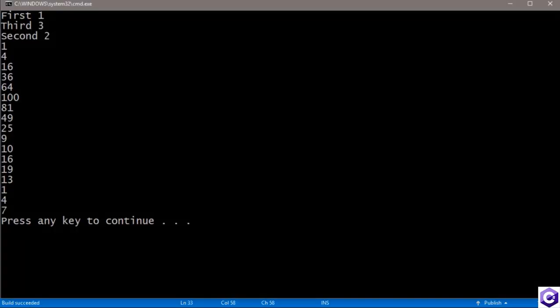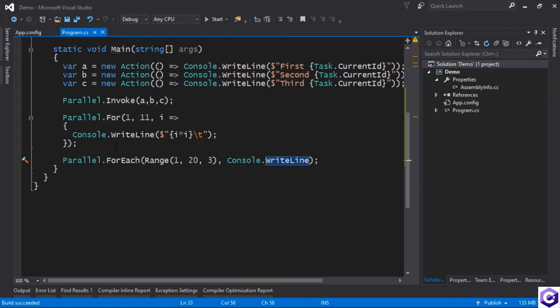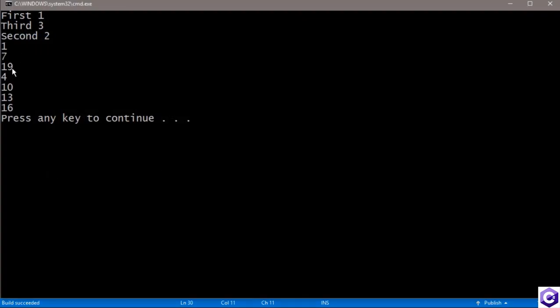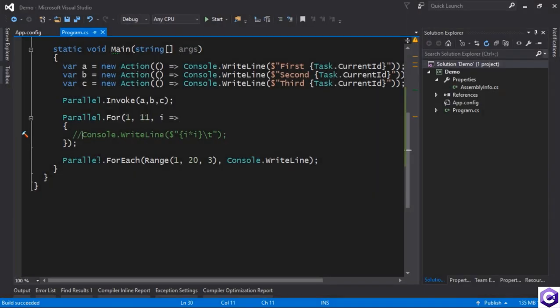So let's see what we get. In this case, we're getting 1, 4, 16. That's our squares. Actually, let's get rid of the previous output so it's a bit more clear what we're getting. So it's 1, 7, 19, 4. Once again, you can't expect them to be in order, but we do have the custom step. So it's 1 to 4 to 7 to 10. So a step of 3 each time. So that's the overview, if you like, of the parallel loops and what you can do with them.